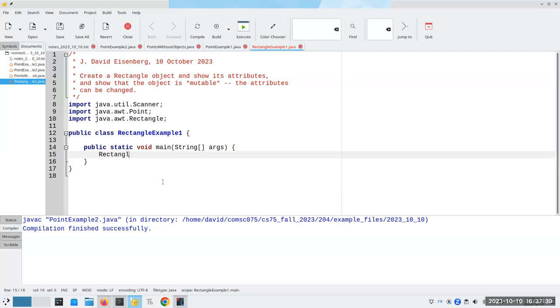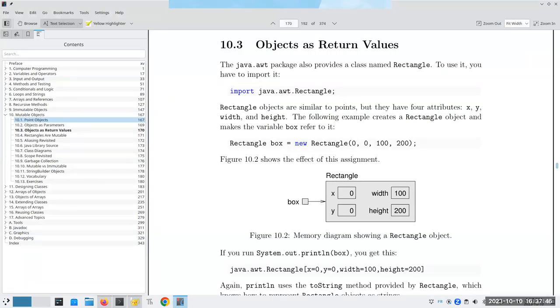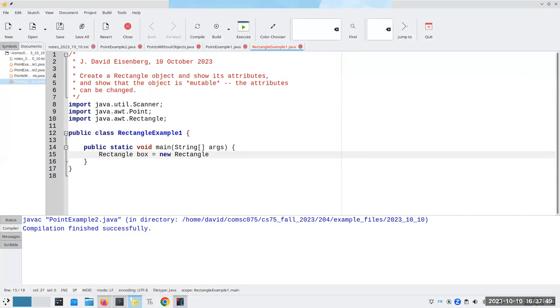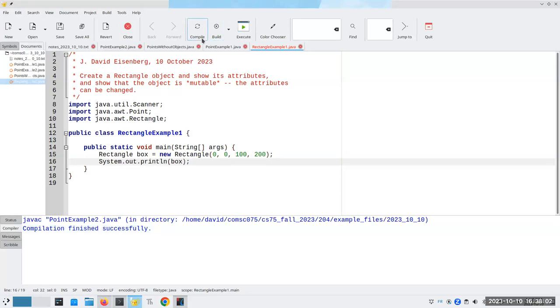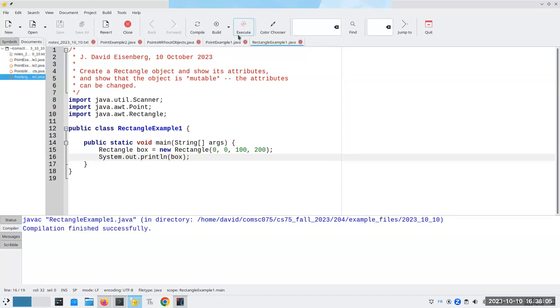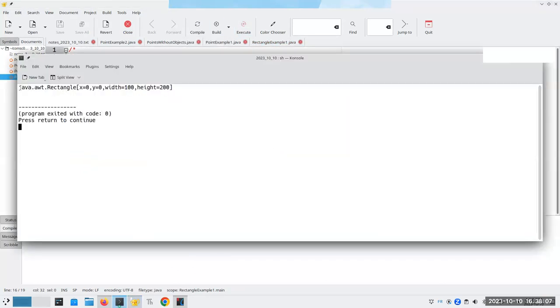So I can say, I want a new rectangle called box, and it's going to be a new rectangle. And what did they call it in the book there? 0, 0, 100, 200. So it's at the origin, and it's 100 units wide and 200 units tall. And when we print it, it gives us all the information we need to know, what class it is and what the attributes are, the X, Y, width, and height.